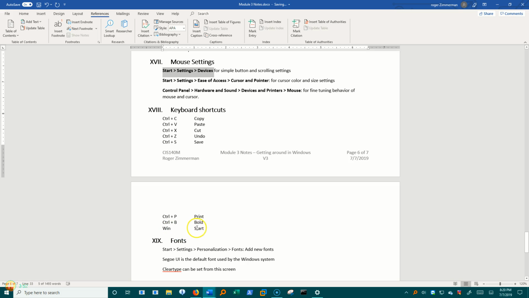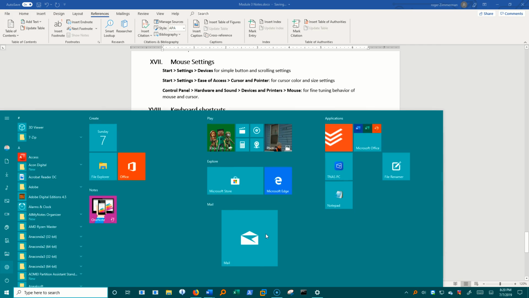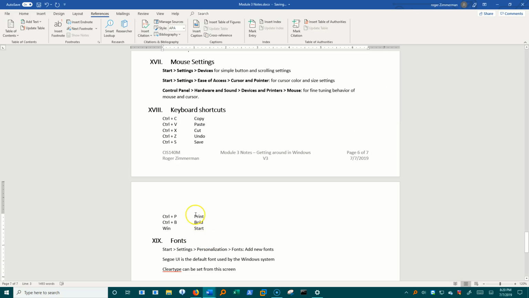Just the Windows button by itself brings you to the Start menu. I'll just hit the Windows button now, and sure enough, there's Start. Really handy. Now, there are many more of these, and I encourage you to learn them and keep learning new ones all the time. You'll be happy you did.